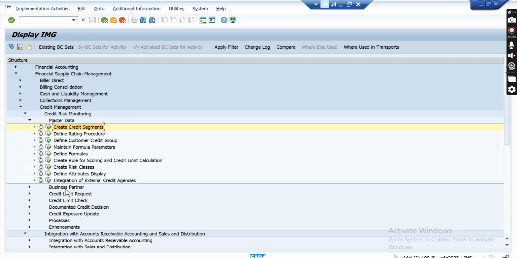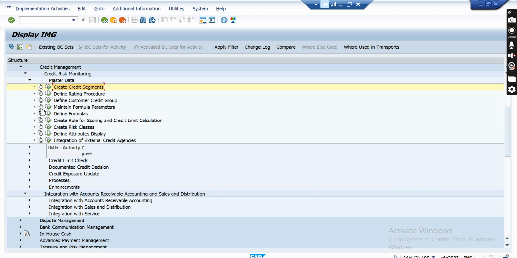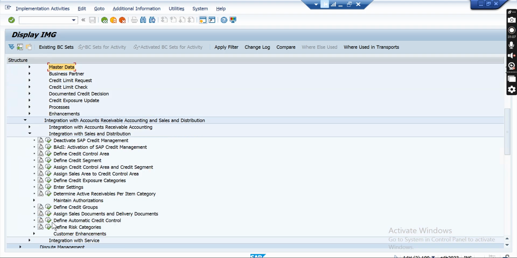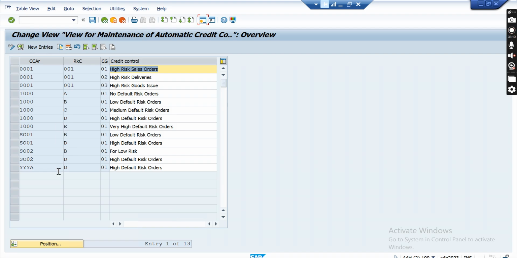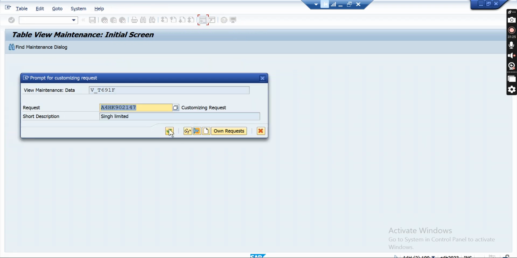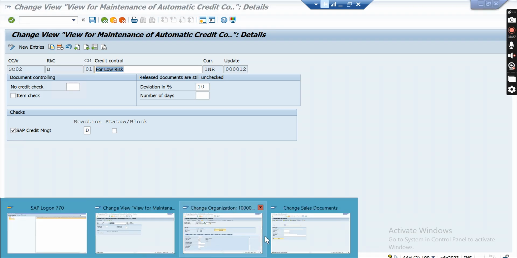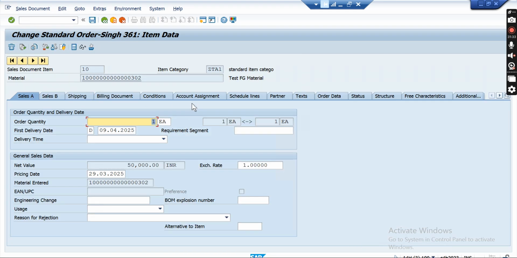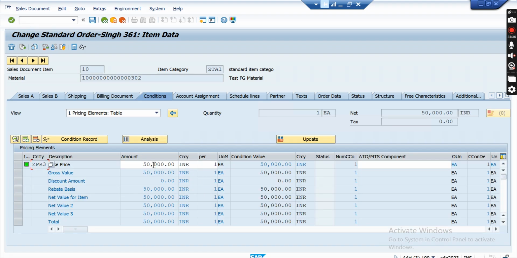Okay, let's come to the automatic again. This one, automatic sales and distribution, automatic credit control here. This one is for B. If you put D here, then the system will not allow you to save this sales order. Currently it allows saving, but now it will not save. For example, I am putting some value, for example 50,000. This is my 60,000.